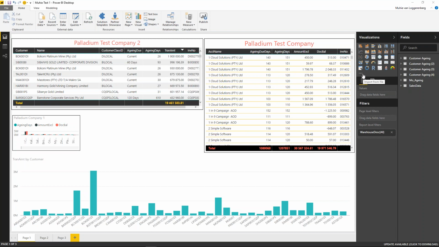You will see mine has a couple of extra visuals which you can download. Some of them are free, some of them you need to buy, but they are available for you guys to go and download on the Power BI App Store. You will be able to download different visuals.